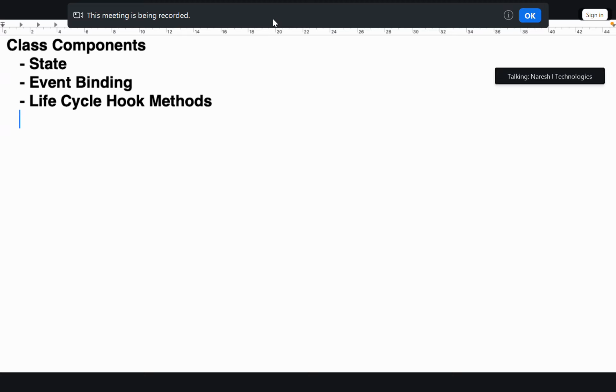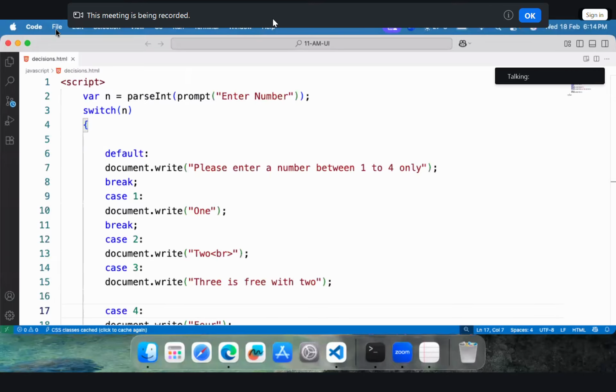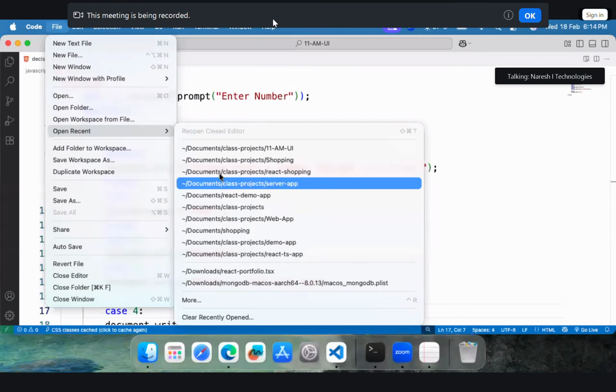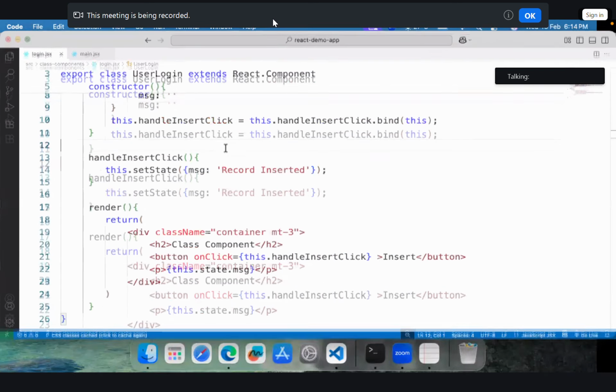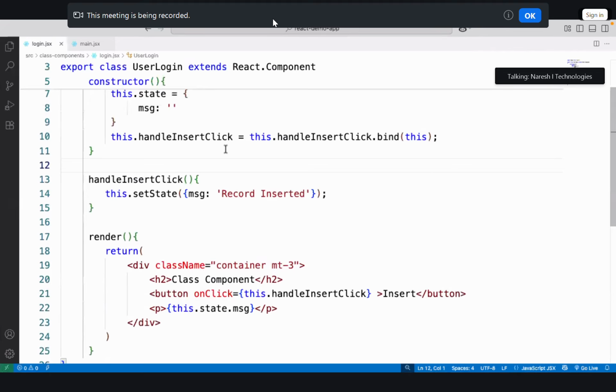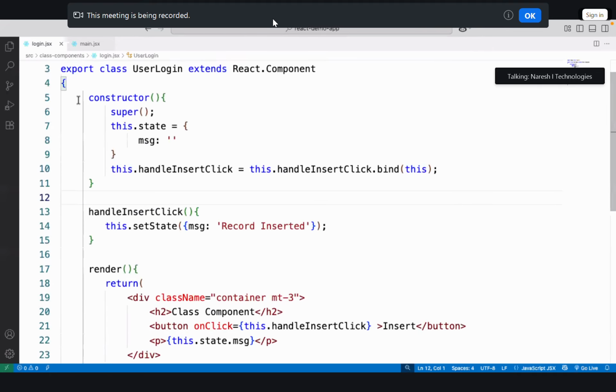Event binding, small change. What is it? Every event that you have written will not be able to use the state. For that, we need which method? Bind method. Yesterday I told you we have to use the bind method. And this is our application. So we have to bind every event in the constructor if it is using state.